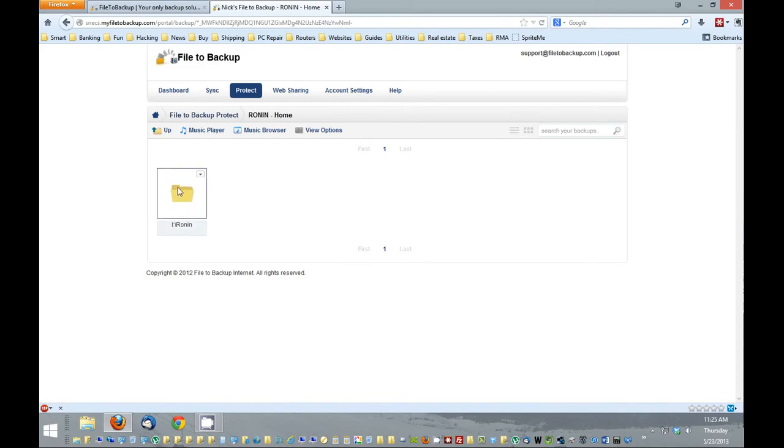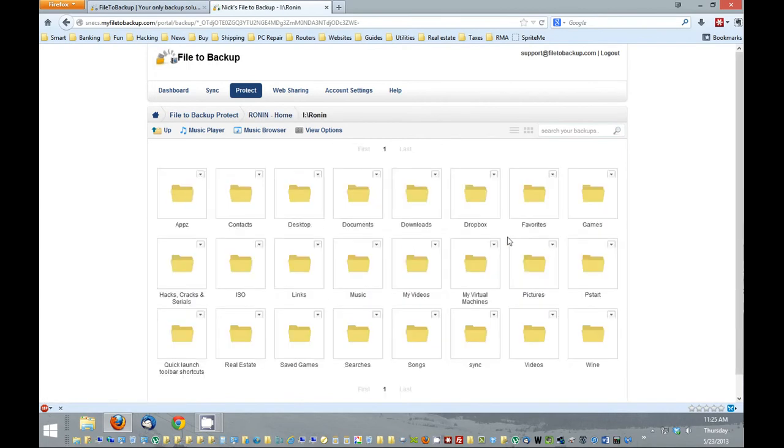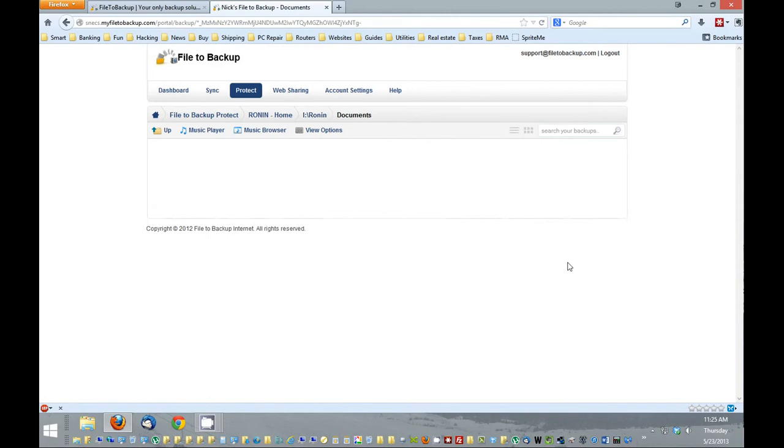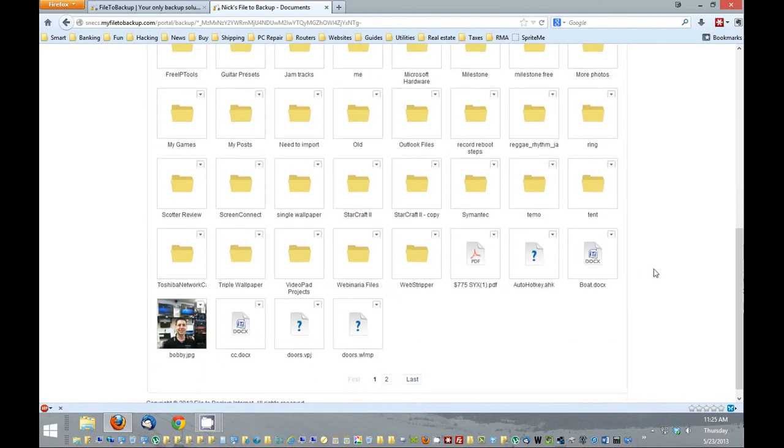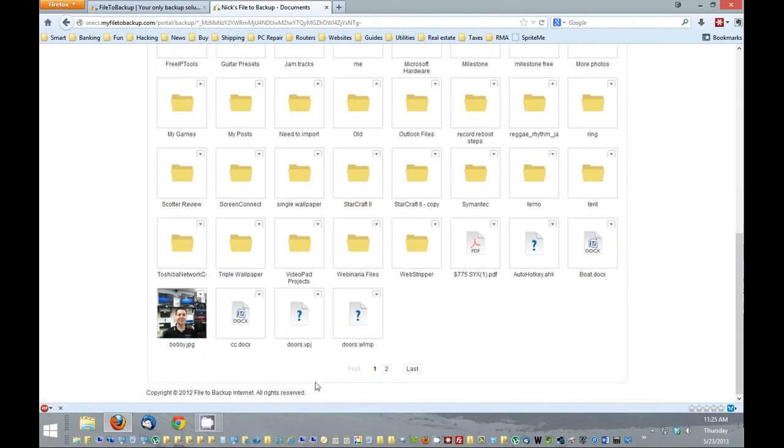Boat. Let's say this was the file we deleted. We can just click here and click download, save the file, and we can open that file up. And now we have the boat file restored.